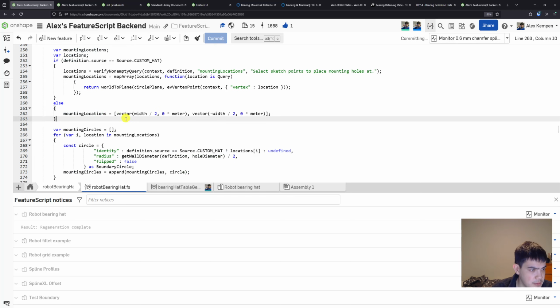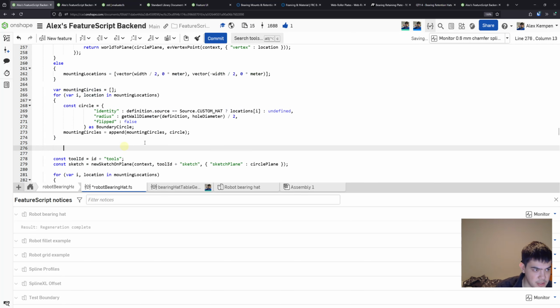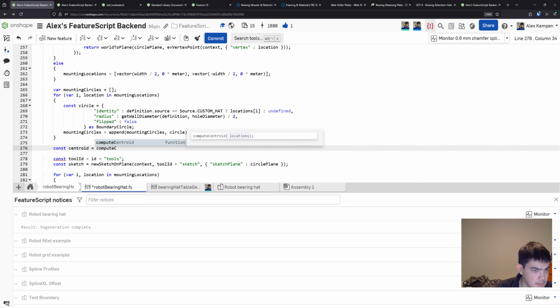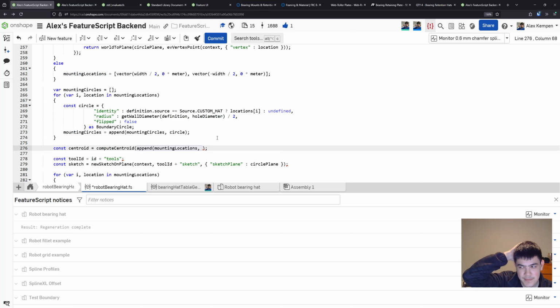Okay, and then when we're detecting these, we do need to determine whether or not we're actually centered. So we'll do that by getting the center, which there should be functions for. Aha, okay, still got it. And so this will be append mounting locations, and then I do also have the, oh, centroid's ordered? I think it is ordered. That's weird. What is the order?